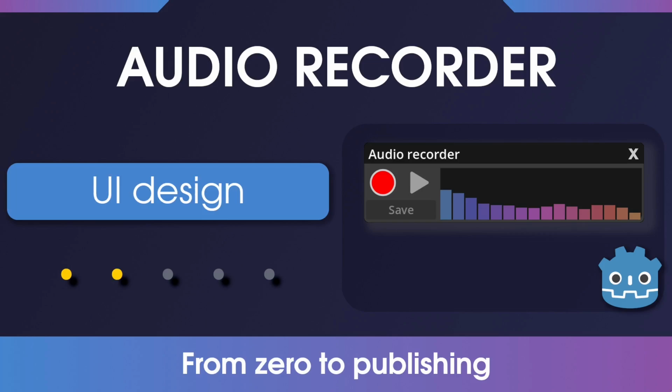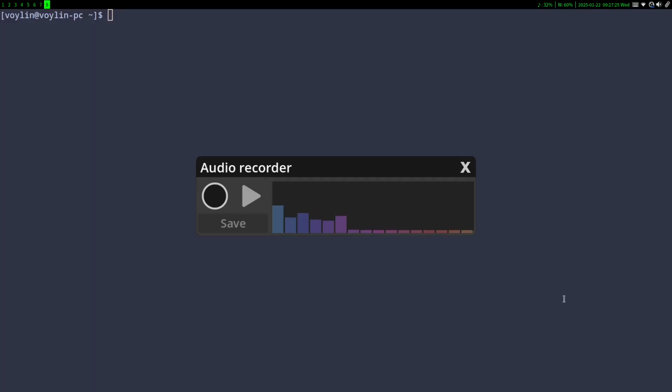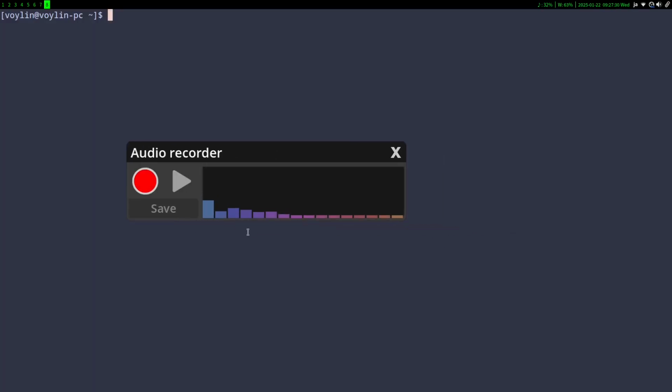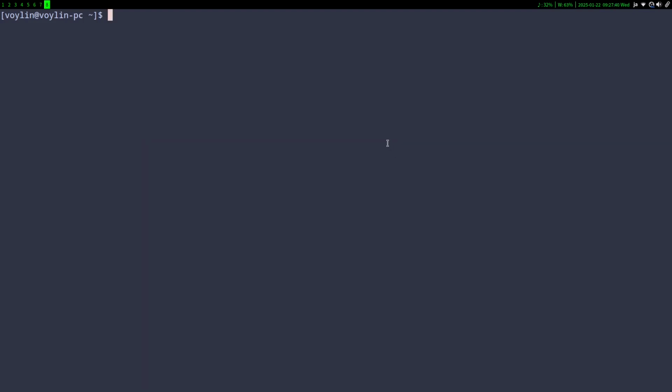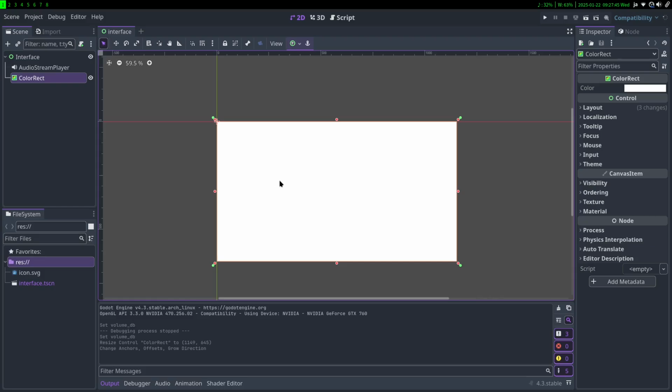Hey guys, I'm Voren and welcome to my second episode on making an audio recorder in Godot. This is part of my From Zero to Publishing series. During this series we will be making this audio recorder from zero all the way to publishing it on itch.io. But anyway, let's start with making the UI.